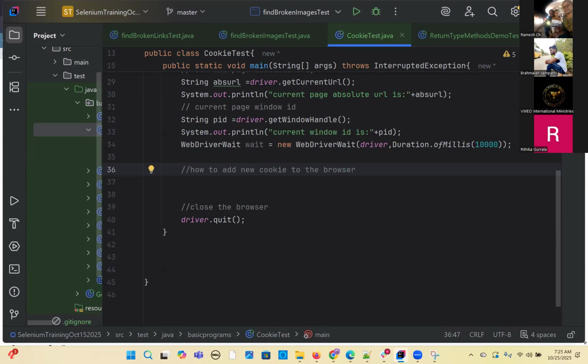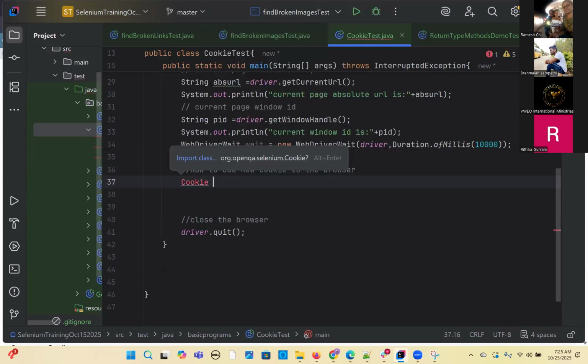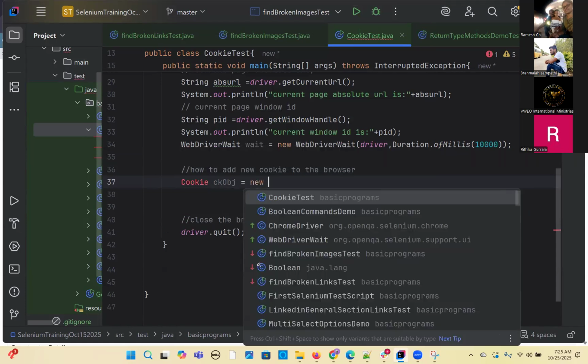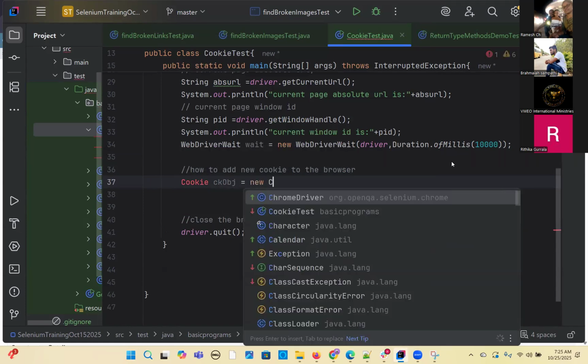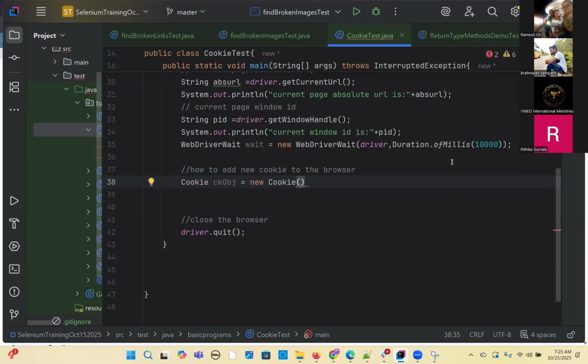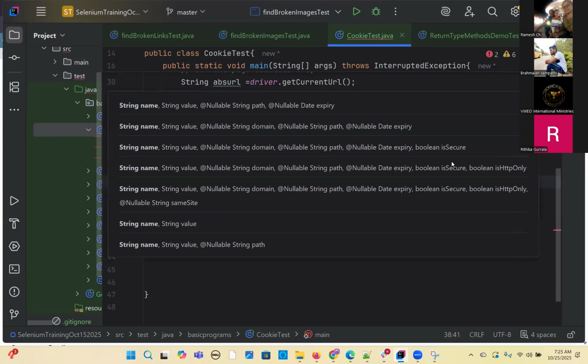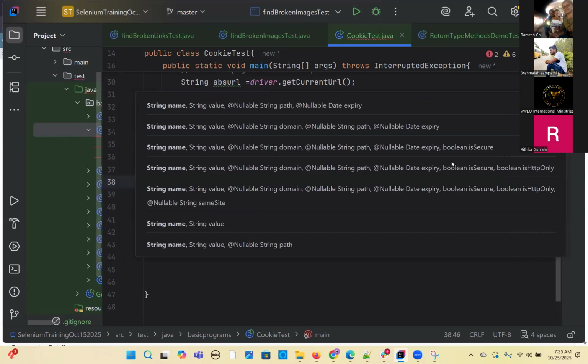There is a method called addCookie. First you have to create an object for the Cookie class. Cookie ckobj equal to new Cookie. There is a Cookie class in org.openqa.selenium, so you have to use that, and give the test cookie. That is the one.